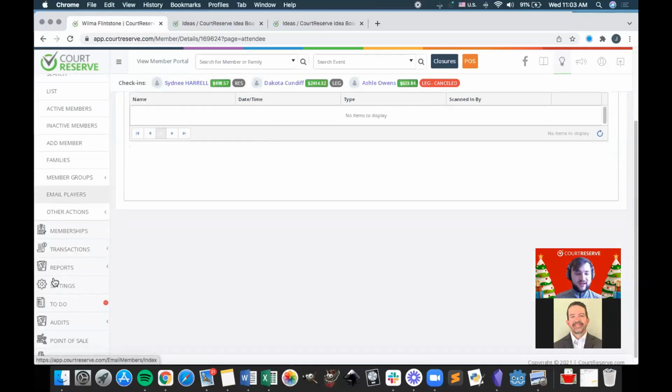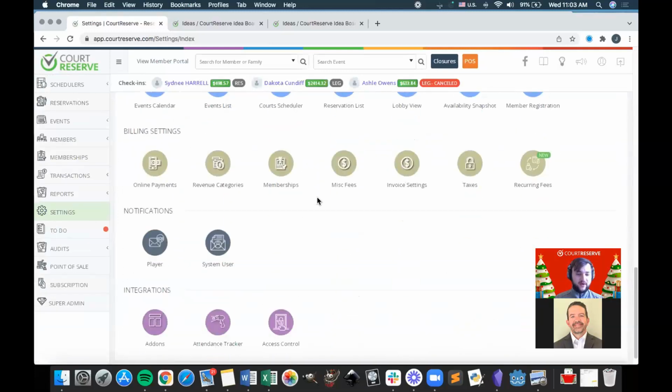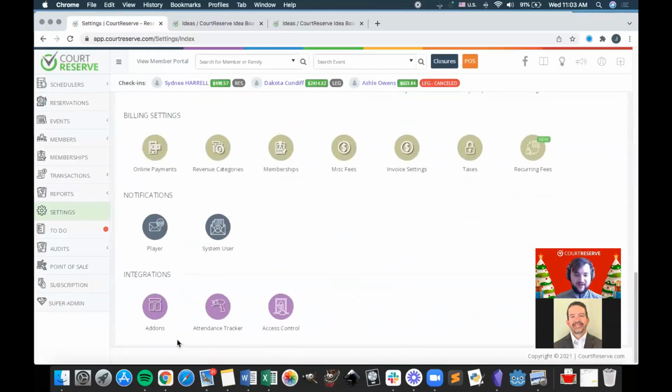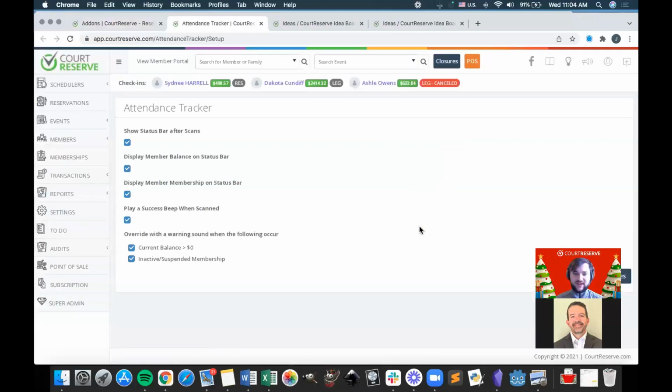So how would you set up the attendance tracker? Well, if you're interested in it, the first place to go would be to settings, and then down to our new integrations tab down here, where you can go to add-ons. Under the add-ons, you'll see all of the paid add-ons for CourtReserve here. And you're going to see attendance tracker down here, which has a short little description. You'll check this box, and when you check it, you'll get this nice golden setup button, which you can click to take you straight through the setup.